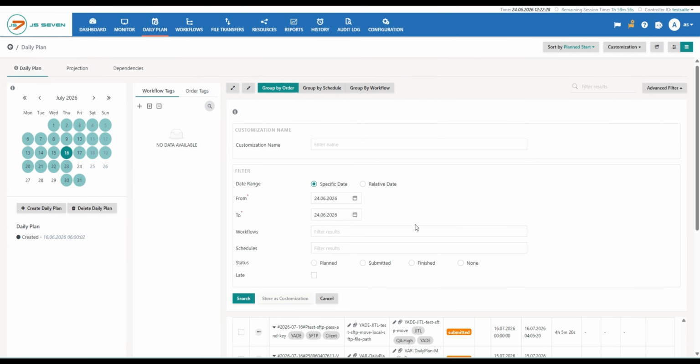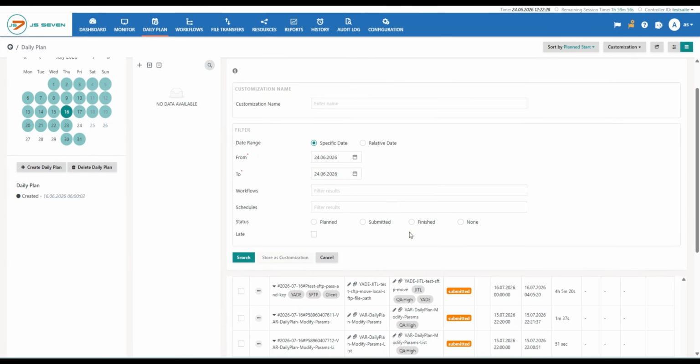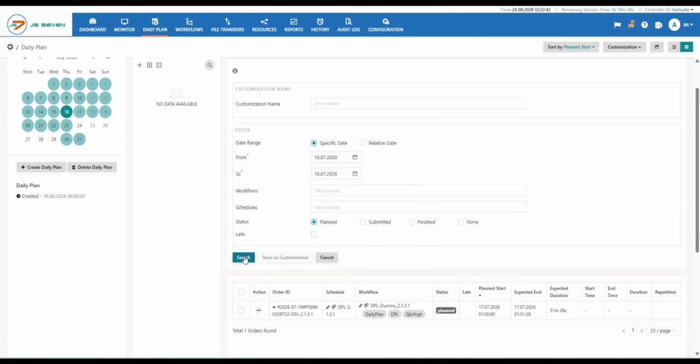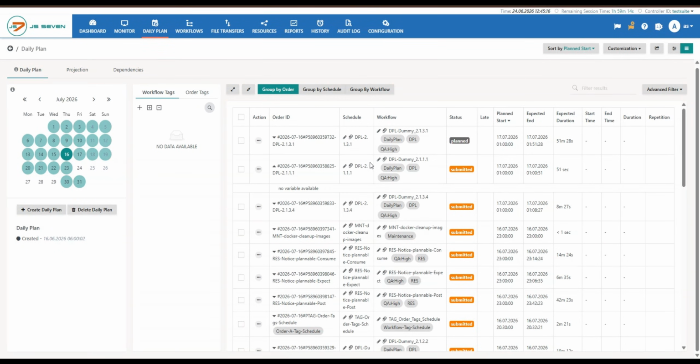We can do it from advanced filter, click the date for which we have performed the cancellation and in state select planned and there you go, we have one order in a planned state. Moving back, it's also visible from here.